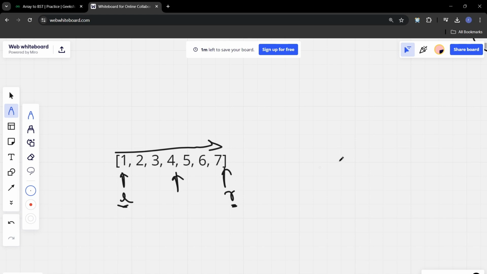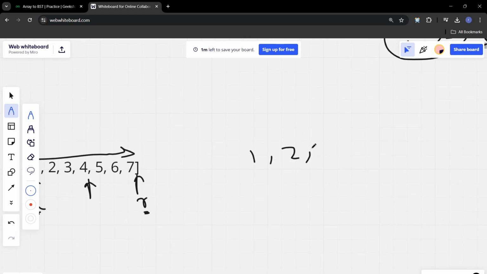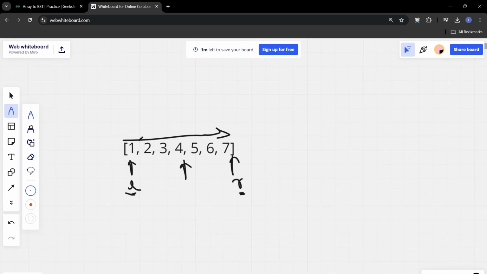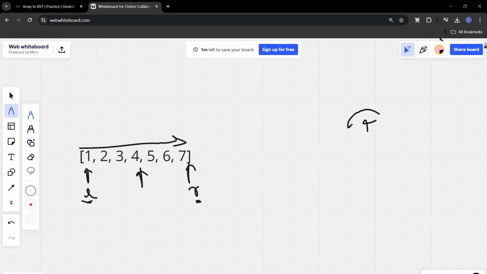This is 4 here. Now consider 3 elements, 1 2 3. You have to arrange this in a BST with height balance. It means we arrange 2 1 3, right? Obviously 2 1 3, because 2 will be the middle element, since 2 should be greater than this one and less than this one. So 2 will be the root node. The same case goes here. Here the left element is 1 and the right element is 7. No matter how you look, 4 will be the middle element, so obviously 4 will be the root node.